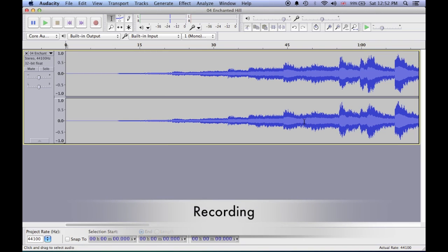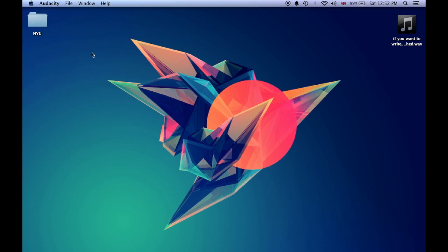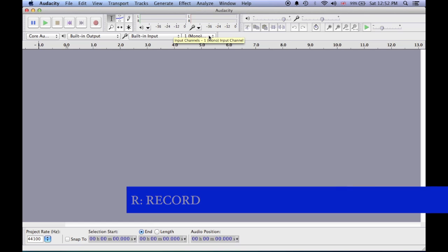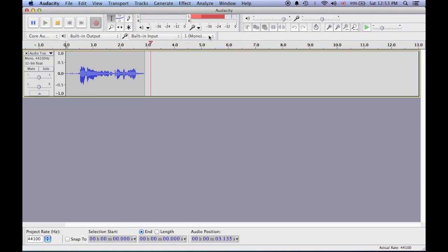Let's do a little bit of recording now. So let's start a new project. And let's start recording. I'm going to do a mono because it's just going to be my voice. I'll press the R button to start the recording. Hi everyone, this is recording number 1. Press the space bar to stop it.